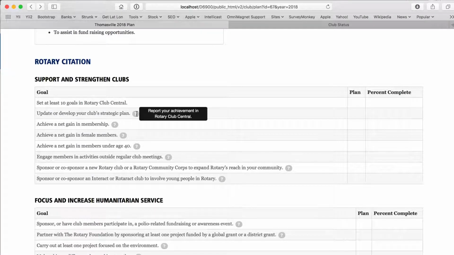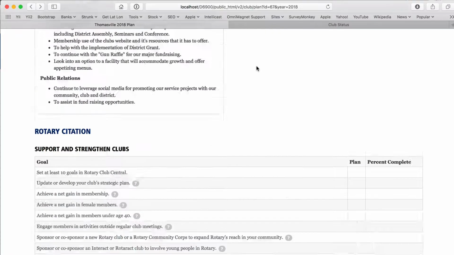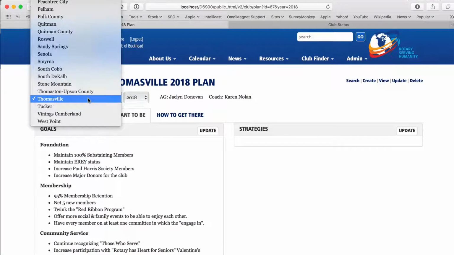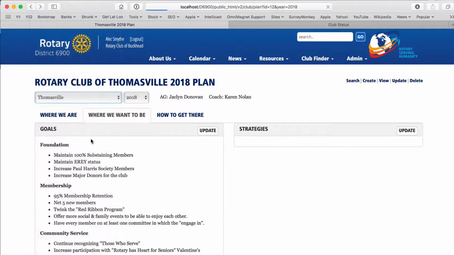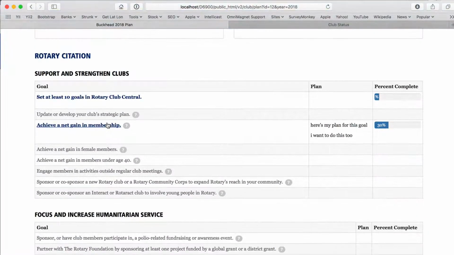These little rollovers will give you details on how you report your results, or what the deal is. You've only got to reach 4, so I'm going to switch to the Buckhead Club just because I've got some examples in there of where we want to be. In this case, I've selected, kind of arbitrarily, set at least 10 goals in Rotary Club Central. That shouldn't be that hard to do, and achieve a net gain in membership. That might be a little bit harder.